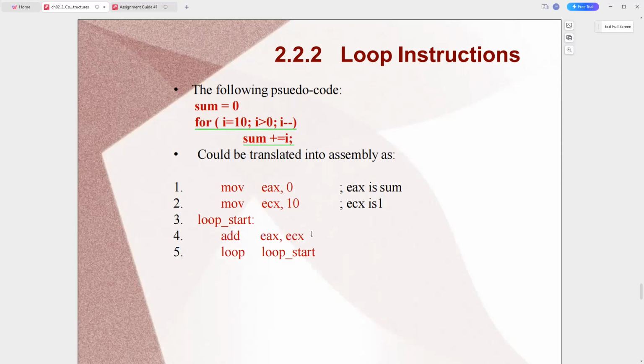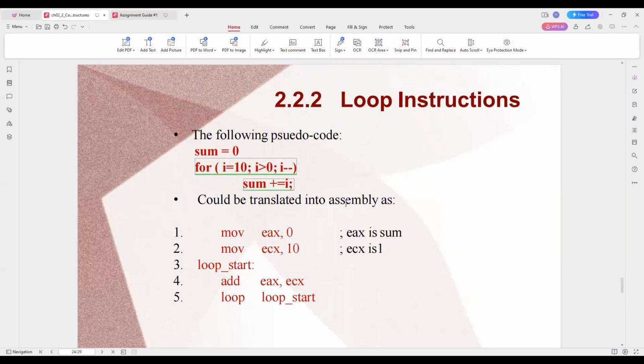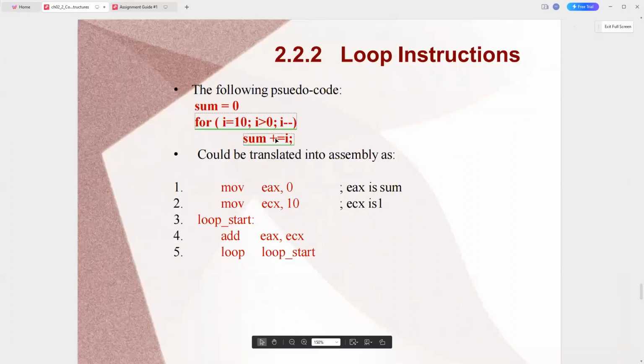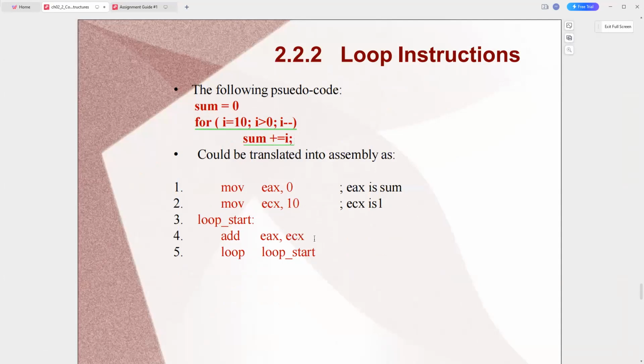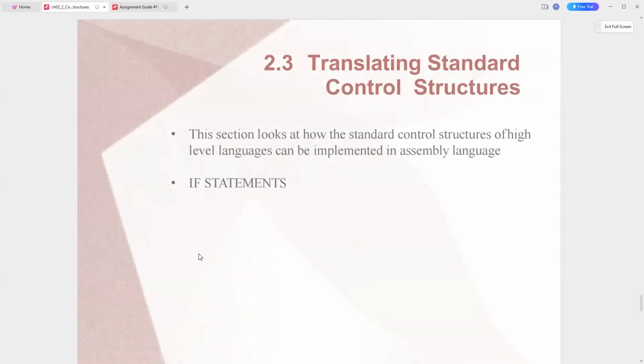And then we say add EAX, ECX. This is this part of the code: sum plus equals I. So we are adding the value of ECX to EAX, and then we loop back to loop start. The loop will automatically break if our ECX has reached the value of 0. So this will loop 10 times. This is just the same as 1 plus 2 plus 3, or 10 plus 9 plus 8 until 1. So that is your loop statement.